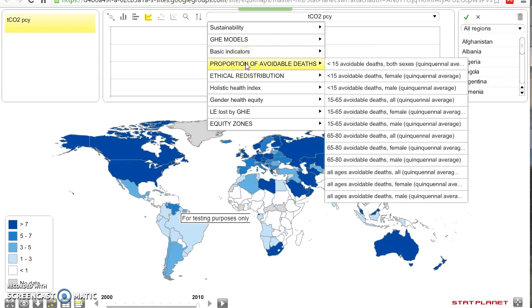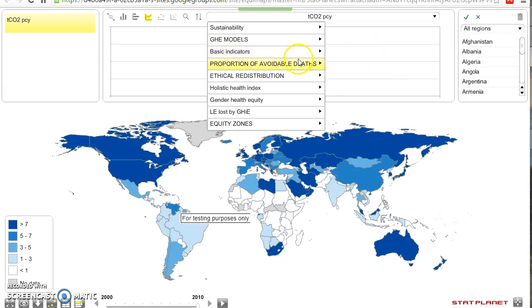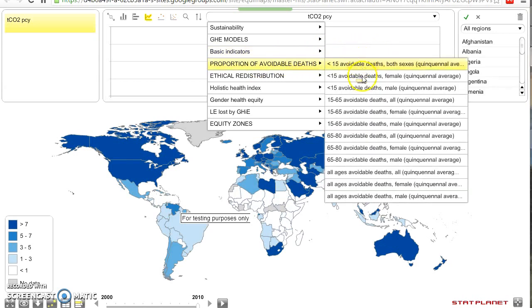Others talk about the proportion of avoidable deaths. This is the most sensitive indicator of the burden of health inequity. This goes by major age groups and sex disaggregation.